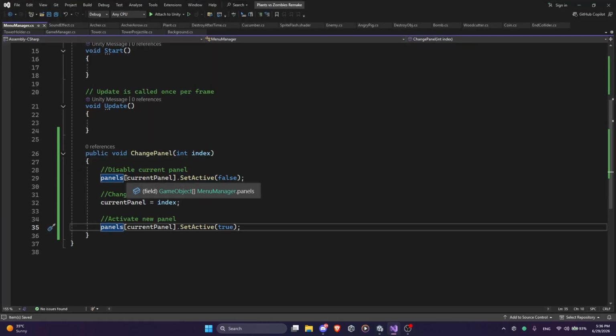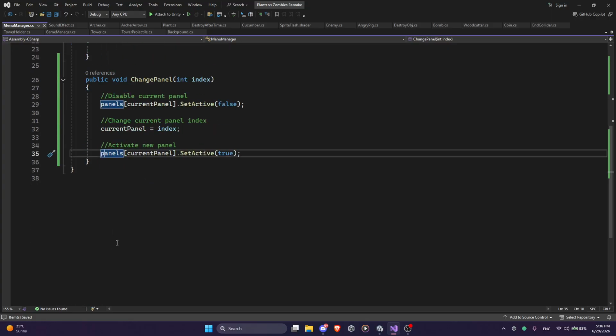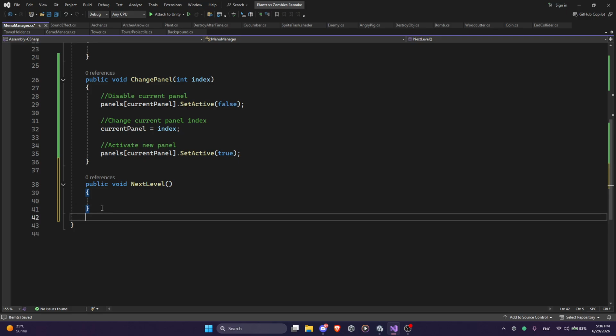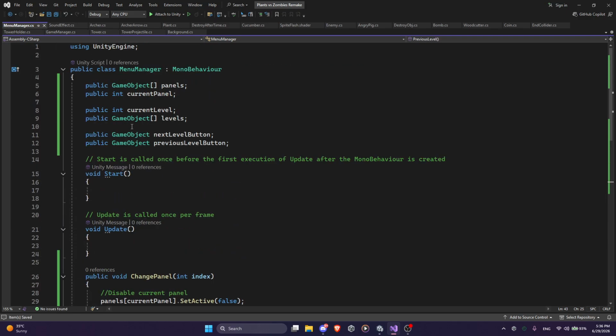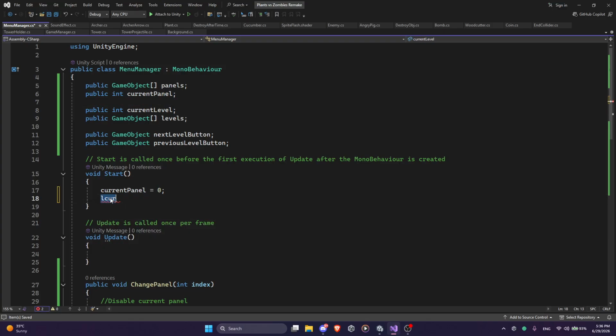Okay, now we have to create two functions for switching the levels there in the select level panel. We'll have two functions. Let's say next level, and then another one, the previous level. Also by default, current panel is 0 and current level is 0 when we start the game. We can delete the update, we don't need that.